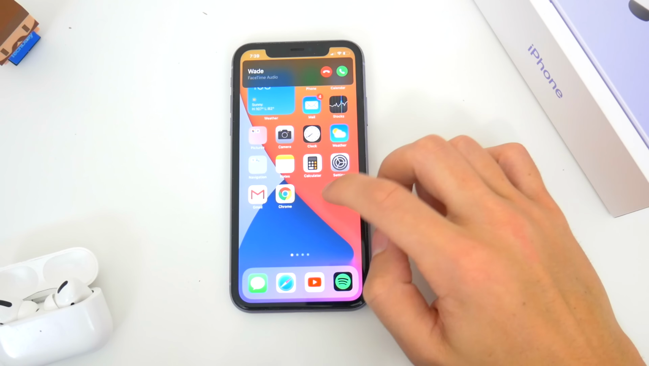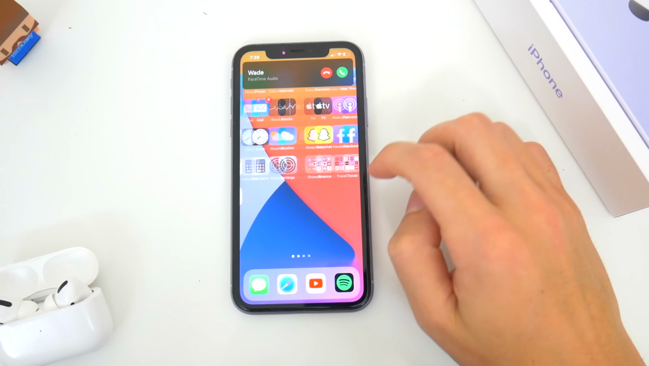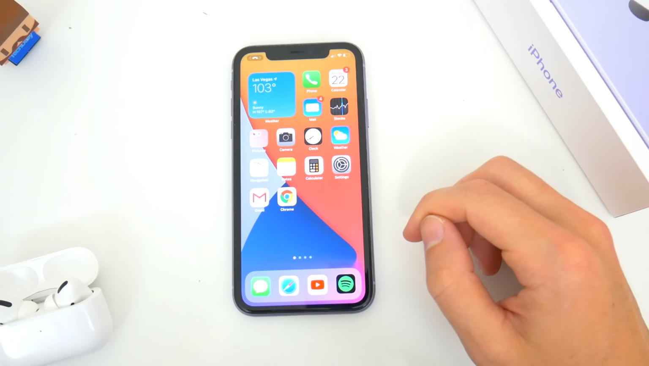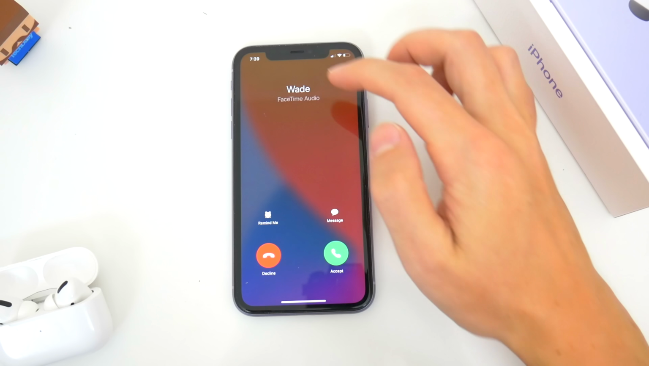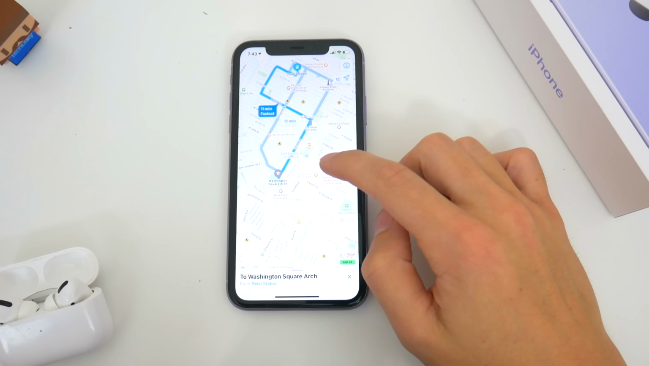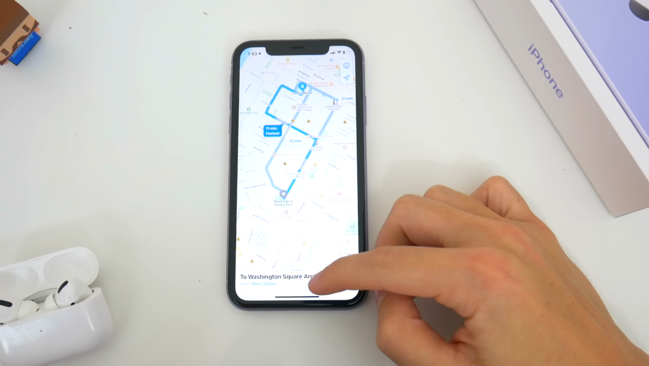Rather than the phone call notification taking up the whole screen, you'll now just see a notification style pop-up across the top. So that's way less intrusive and kind of nice if you want to just finish something up for a second before answering the phone. Apple Maps has also received a ton of updates in iOS 14.